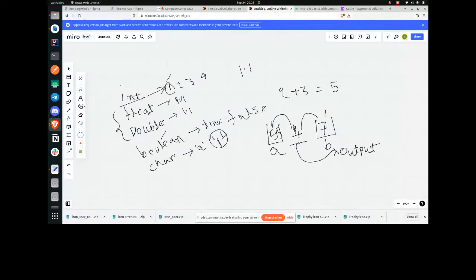And what is the difference between float and double? Float can store an overall precision value that is lesser than double. You can think like that: double can store a bigger value, float can store a lesser value. The range is basically lesser for float than double. Okay, so whatever it is.